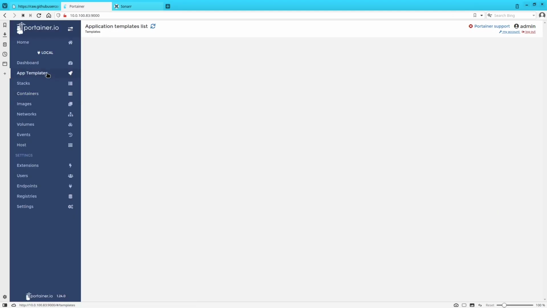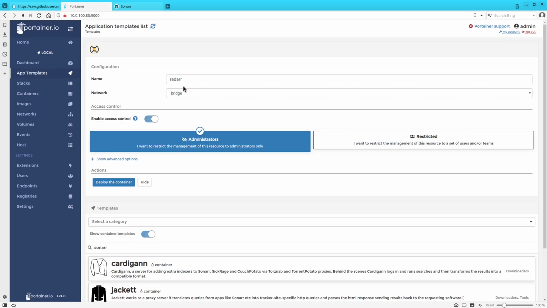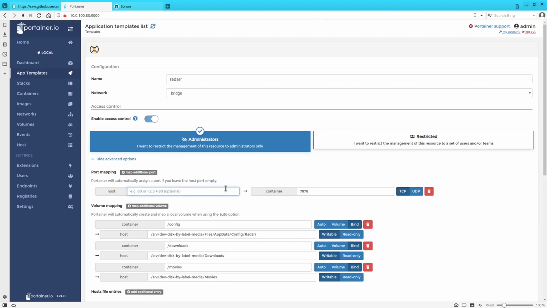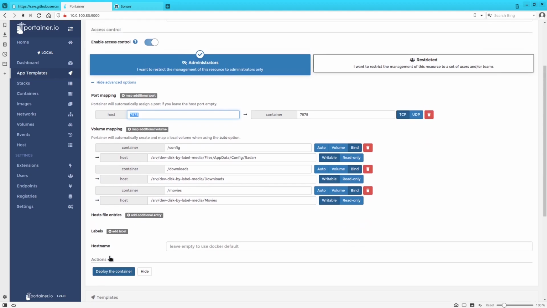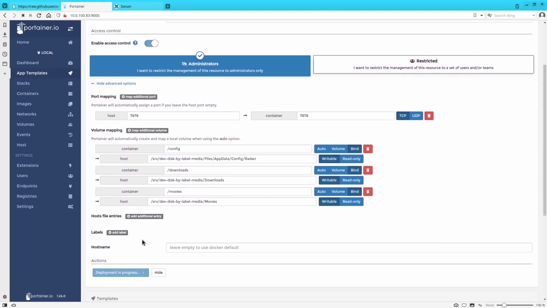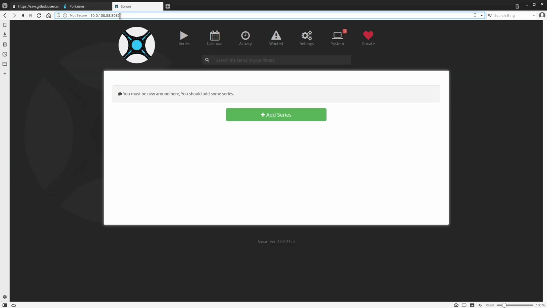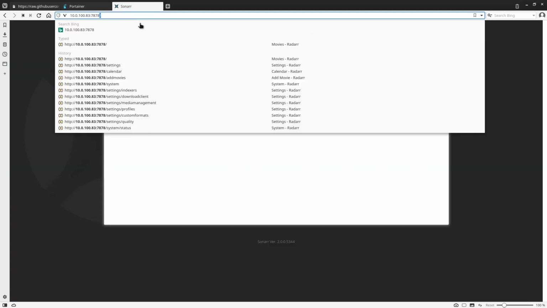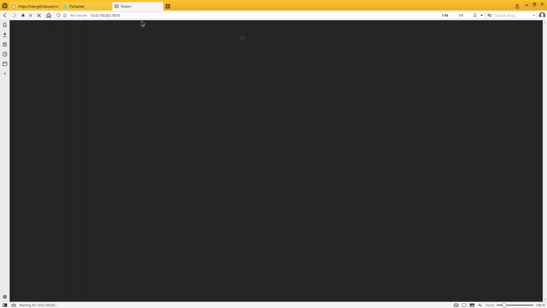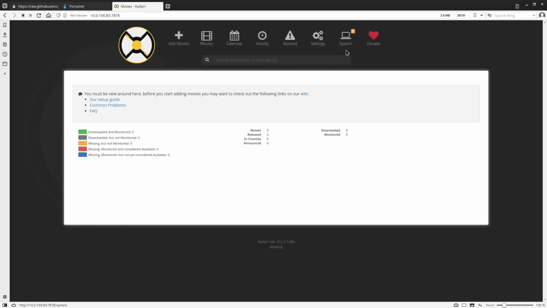So let's go ahead and do the same thing for Radarr. This is going to be on port 7878. And then you can just click on deploy. And now we can head over to port 7878 on our Portainer host. And we can see Radarr is set up.